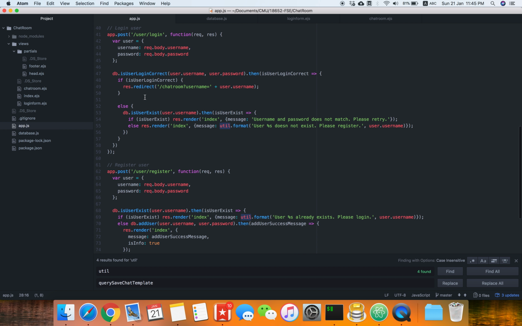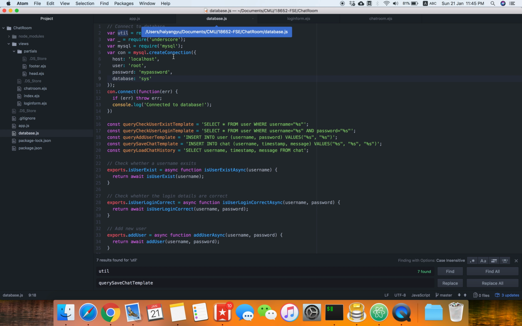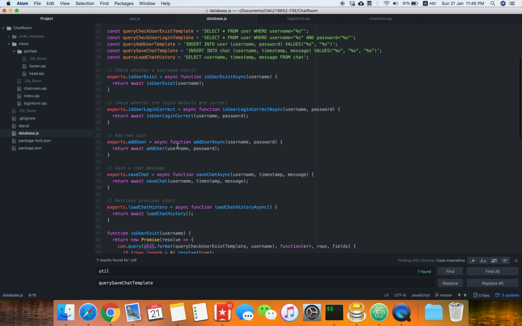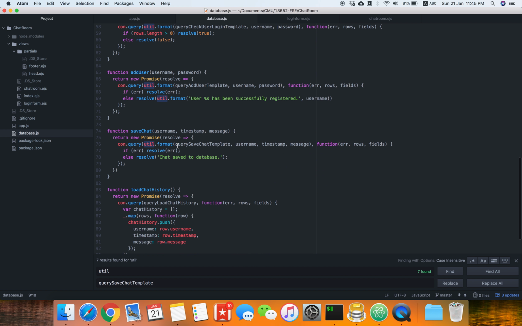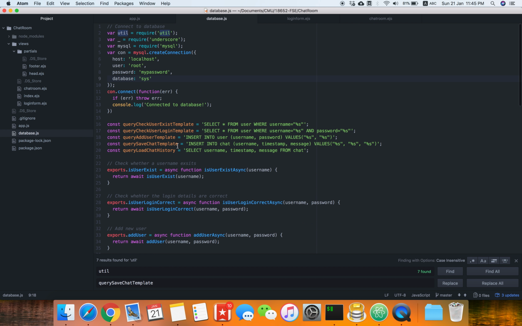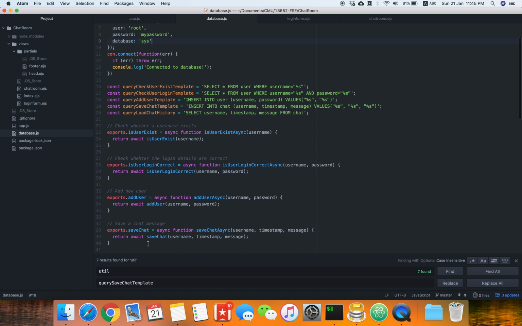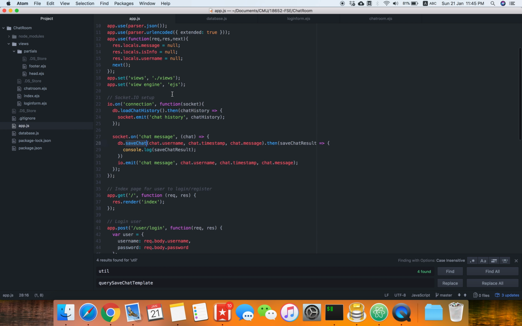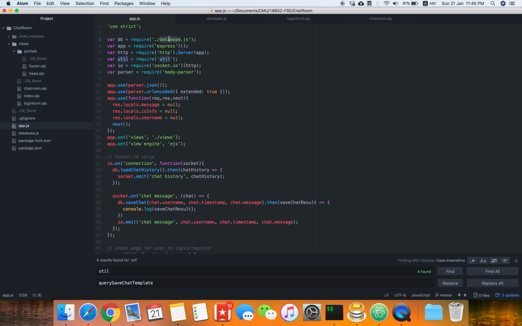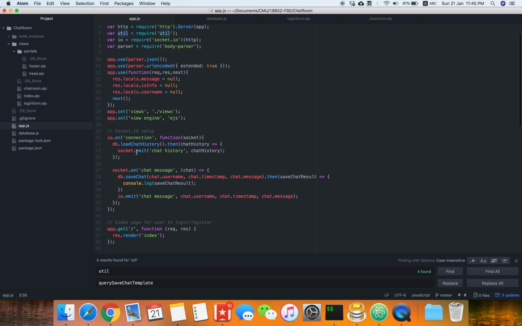And you can see that I've moved all the database transactions into a new file called database.js. So this contains all the database queries that I need to make. And I've exported all the functions and referenced that in the app.js, so that they can be conveniently called and without making my app.js look too cumbersome.